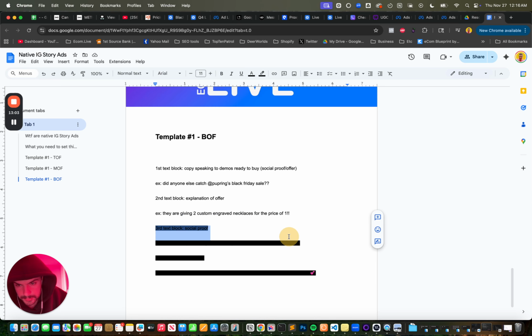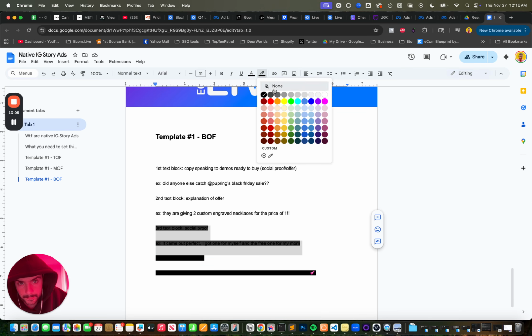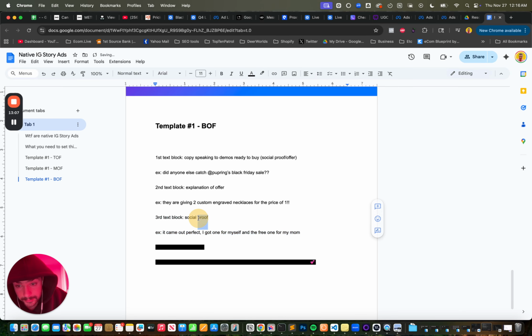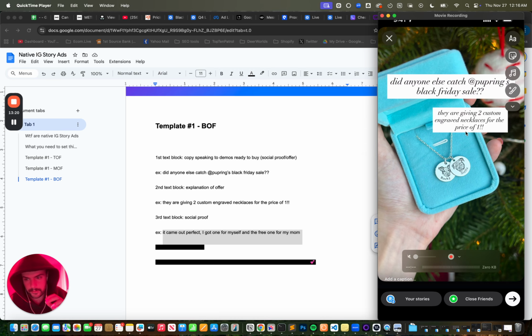For the third piece of copy, we're going to want to add some social proof. So in this piece of content, we're going to say it came out perfect. I got one for myself and a free one for my mom. Again, very clearly explaining the offer to people is going to help you significantly.